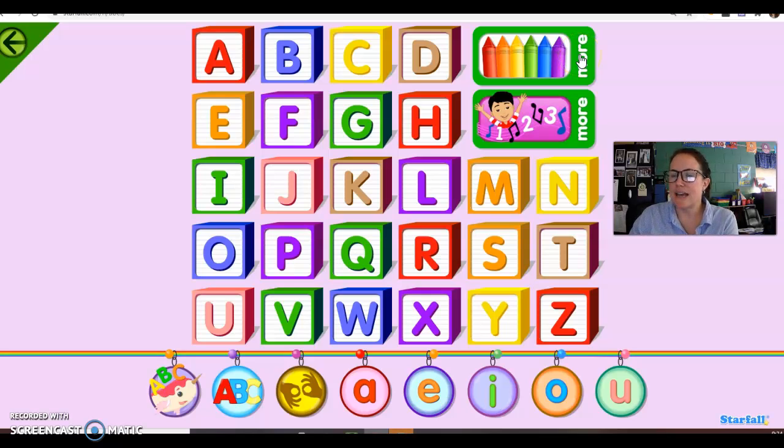Hello boys and girls, today we're going to talk about the letter X again and we're going to learn how to write the letter X. We're going to start with a little review on Starfall. So I'm going to find the letter X here.